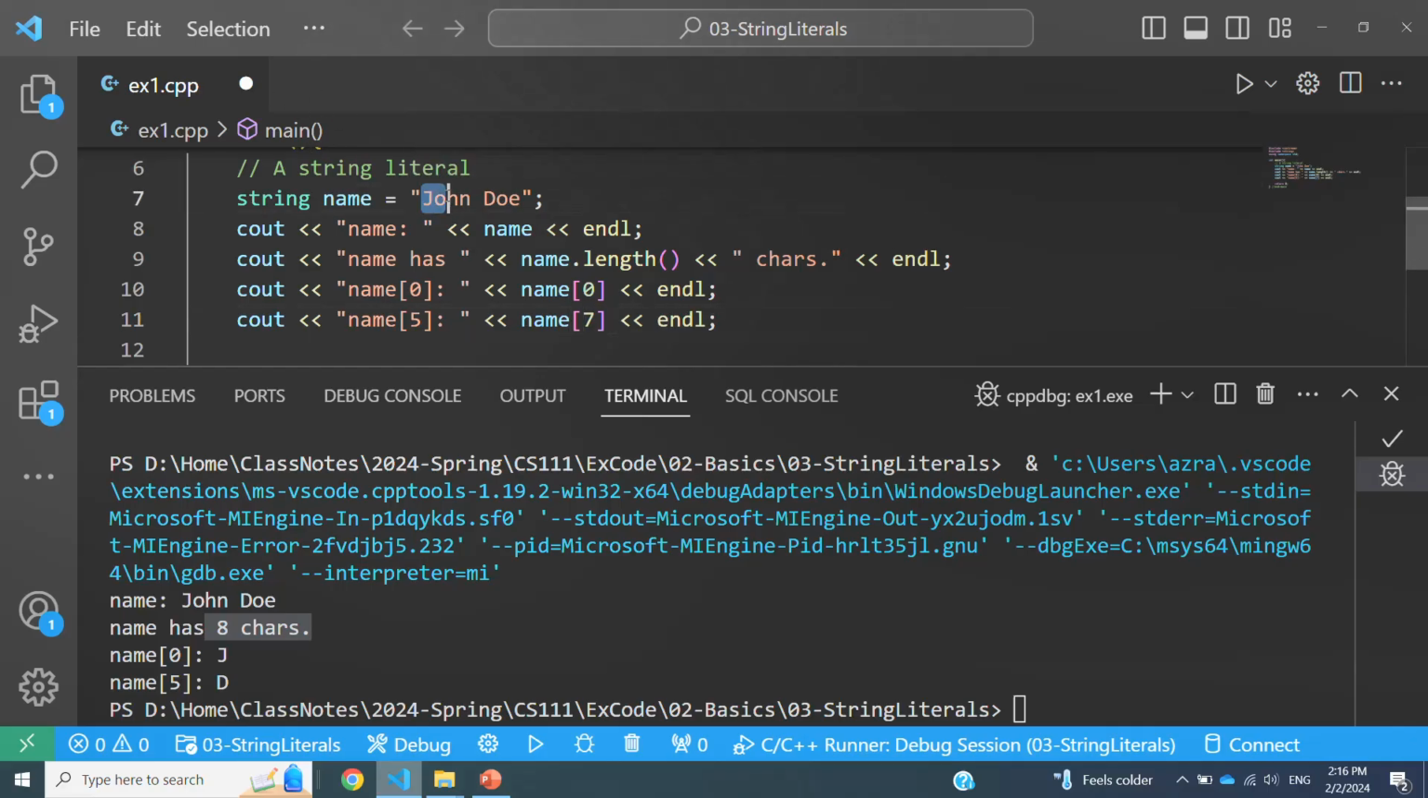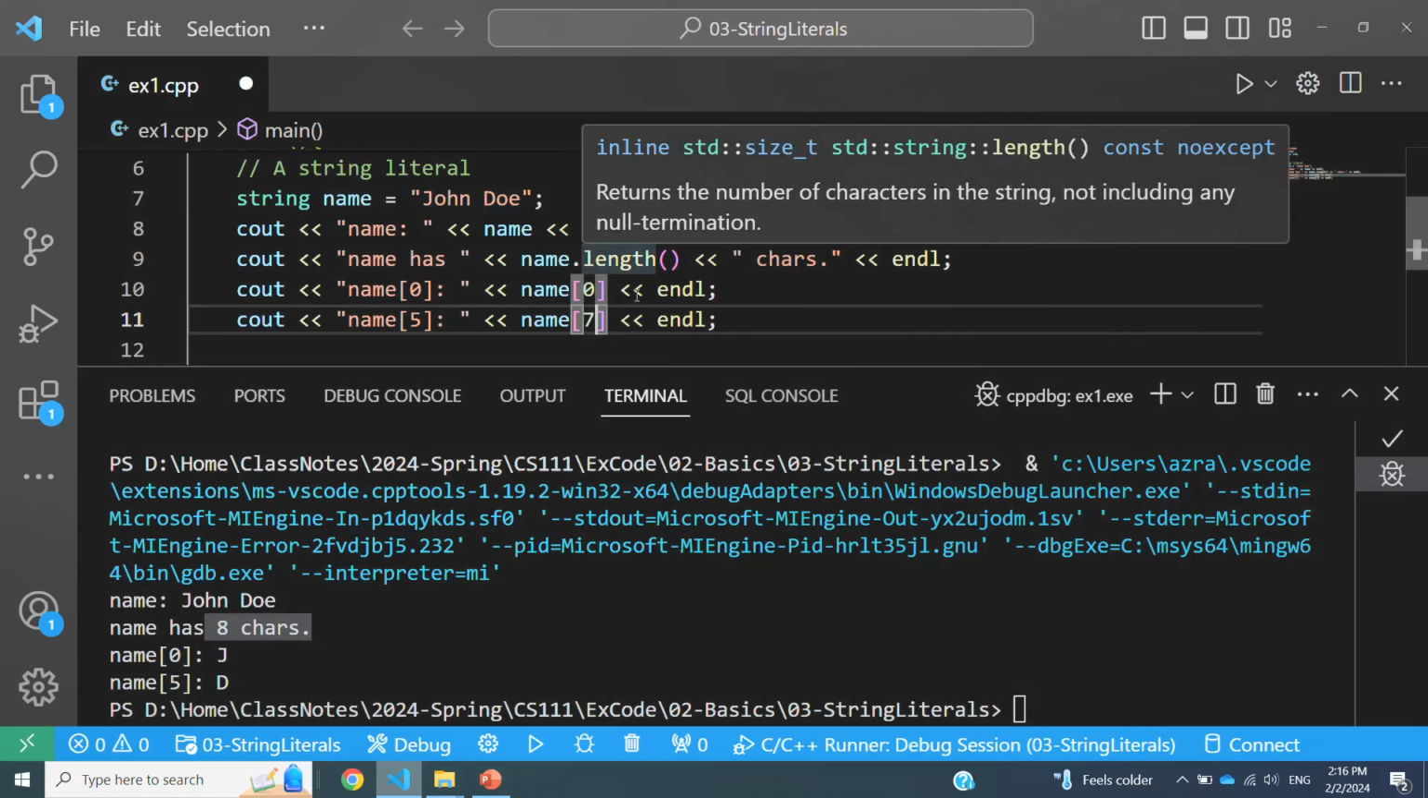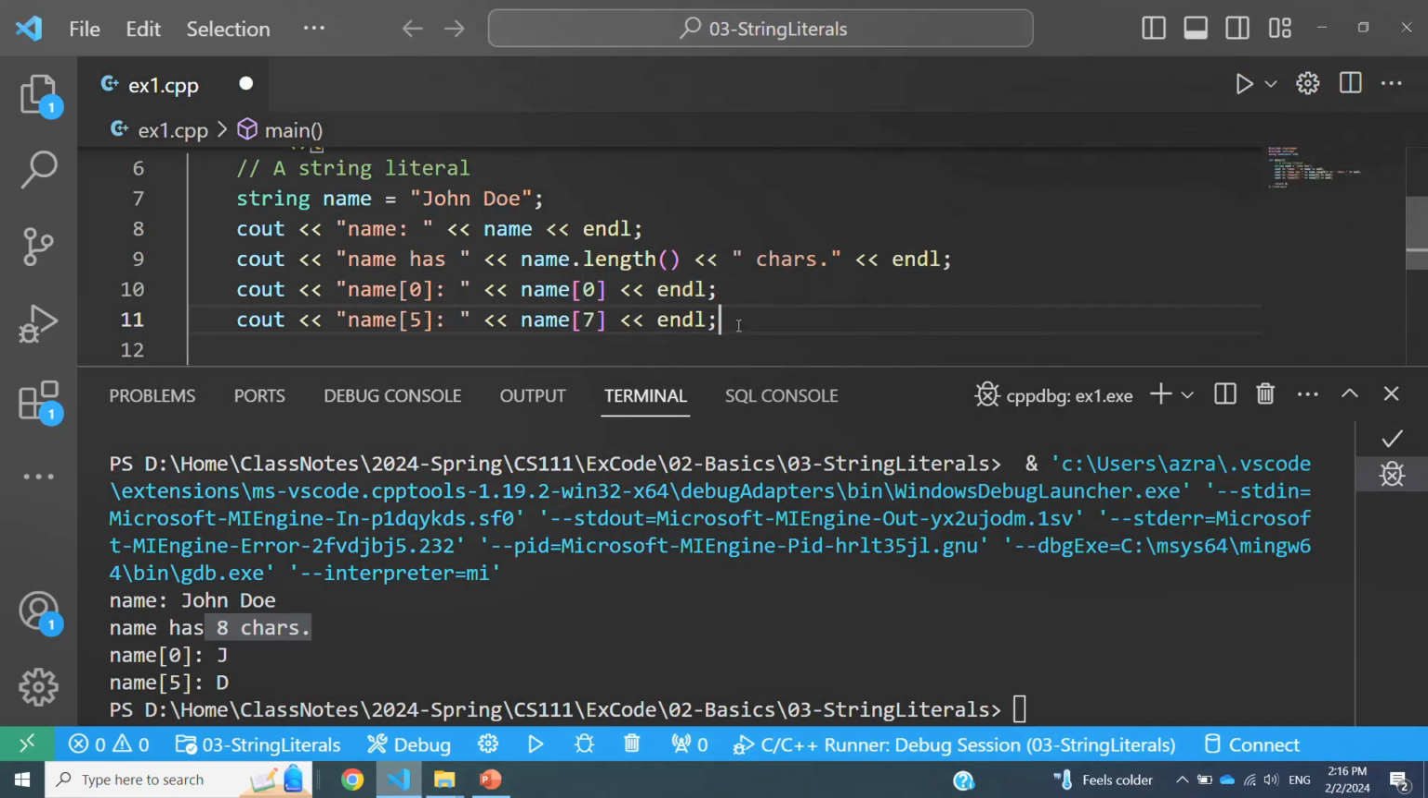So the first character has an index of 0, the last character has an index of 7. All the indices that you use to refer to individual characters of the string have to be between 0 and 7, of course, for this string. So let me change it back so that I print the first character of the first name and the first character of the last name.